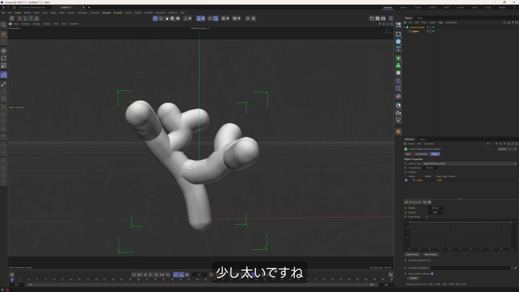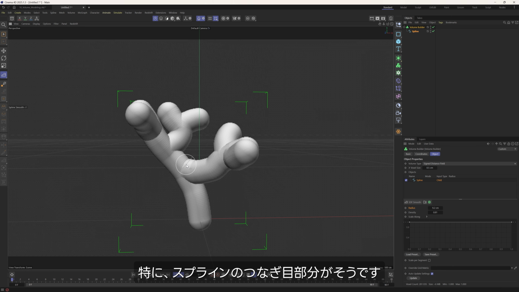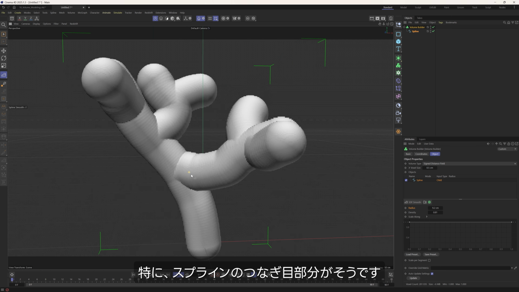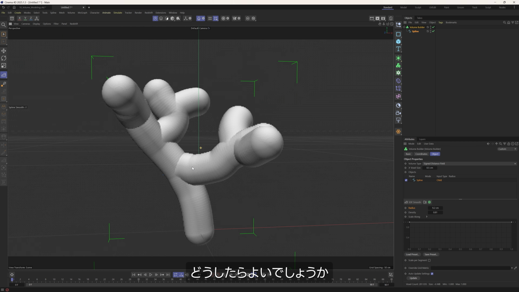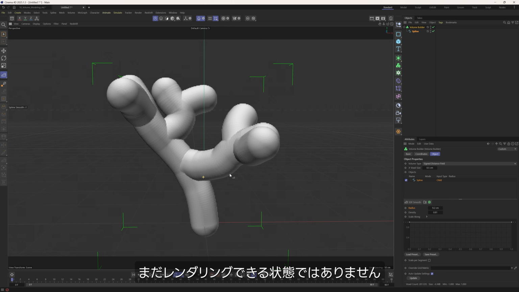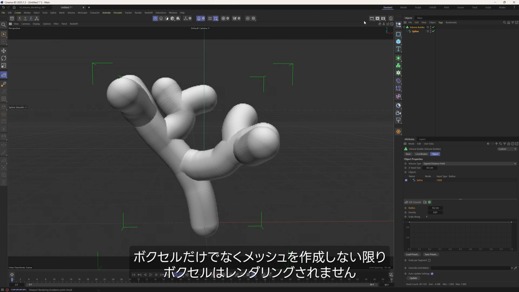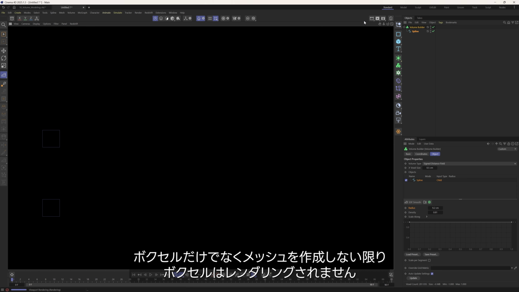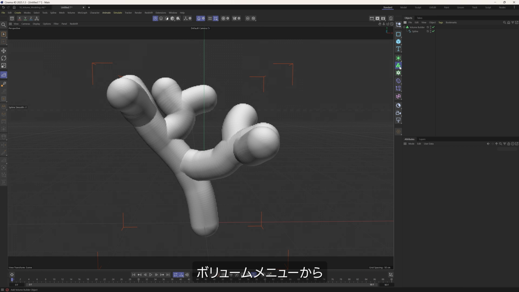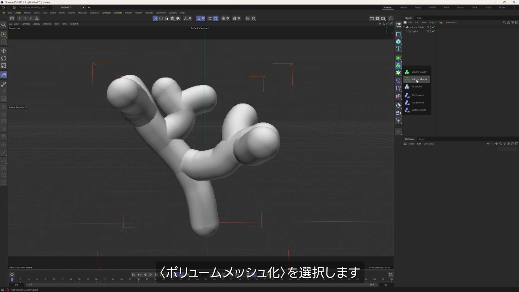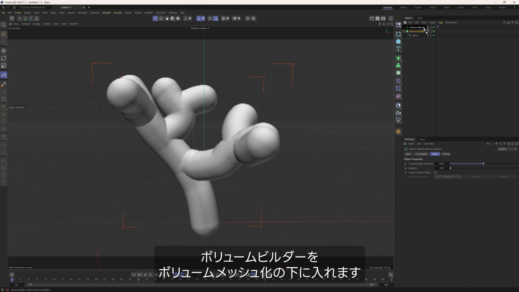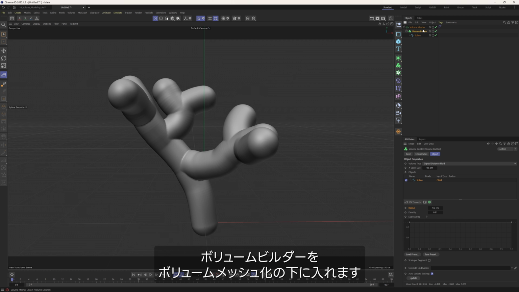Now this is a little chunky, especially where the splines meet the base of the other spline. So what we can do, right now, we still don't have anything that we can render, because this is just generating voxels, and voxels do not render unless we mesh them, okay? So we're going to go back into our volume menu and go to volume mesher, and we'll place the volume builder underneath the volume mesher.